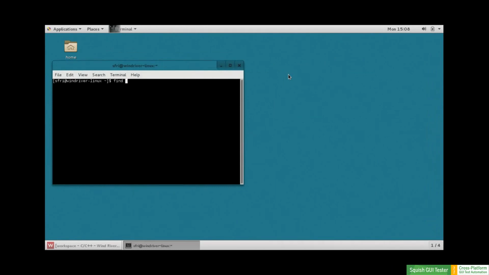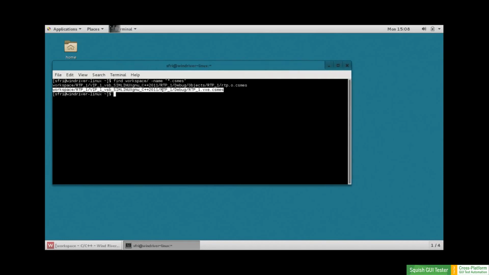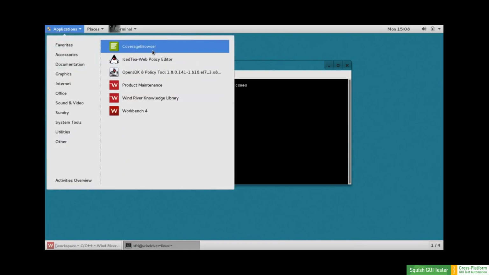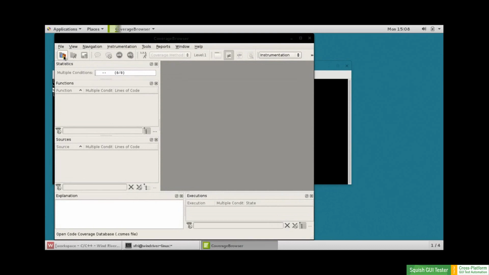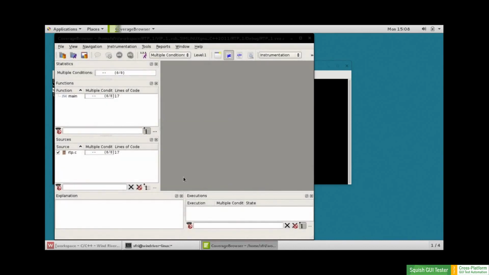We search first for the CSMES file, which contains the instrumentation information, and open it with the coverage browser. It is generated on the host file system in the build directory. The complete code can now be inspected, but nothing is covered.